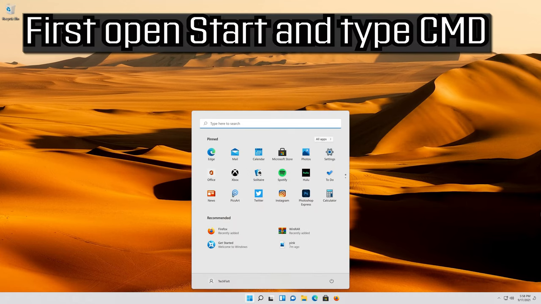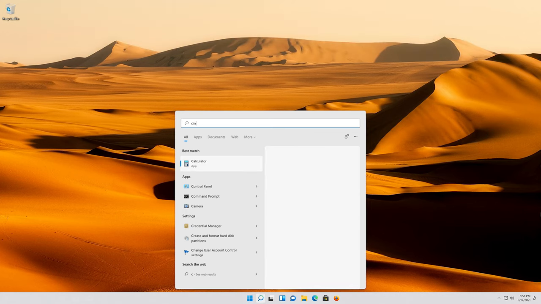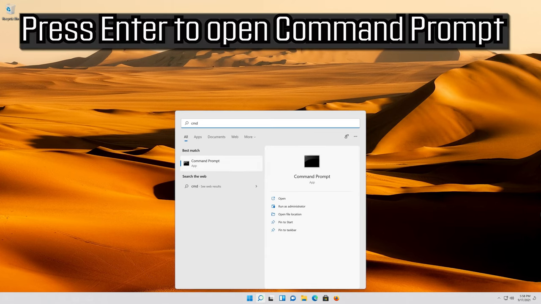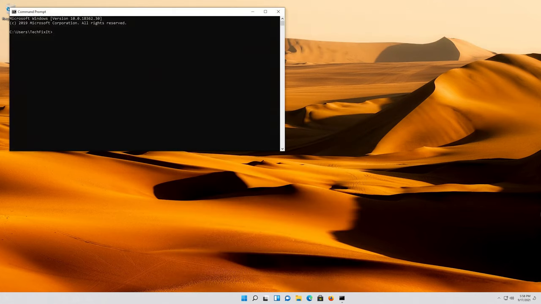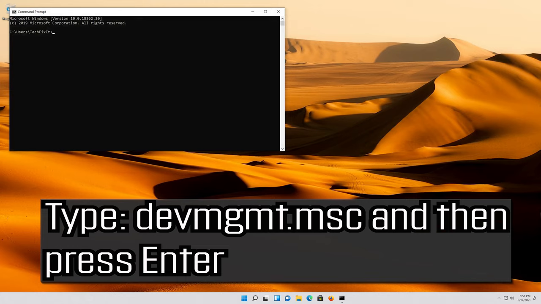first open Start and type CMD. Press Enter to open Command Prompt. Type devmgmt.msc and then press Enter.